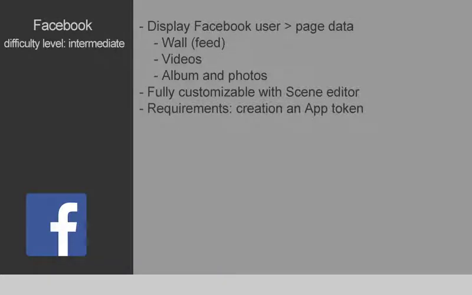In this tutorial, I'm going to show you how to use Facebook to display information on your screens that gets pulled from your Facebook account. Keep in mind that when you have a Facebook account, you have to create a Facebook page under your account to be able to retrieve the information from that page. That includes the wall, the feed, the videos, and the albums and photos.